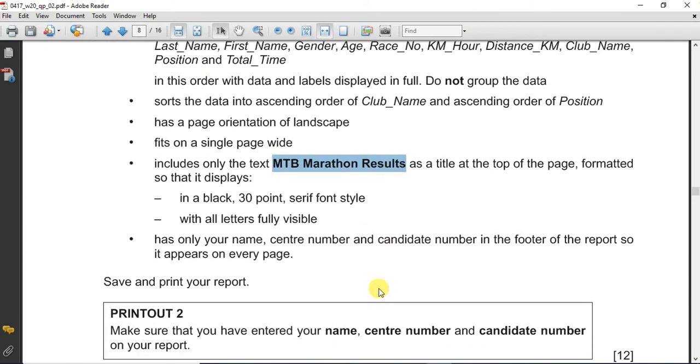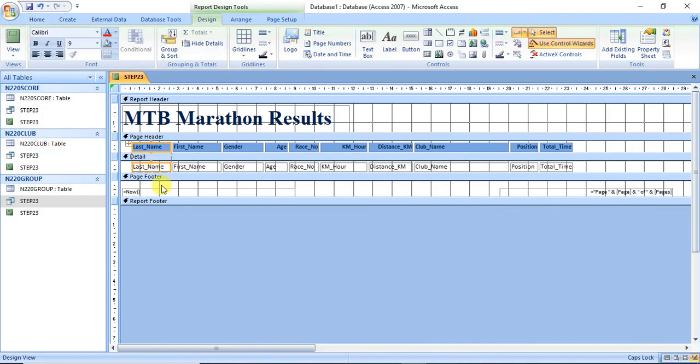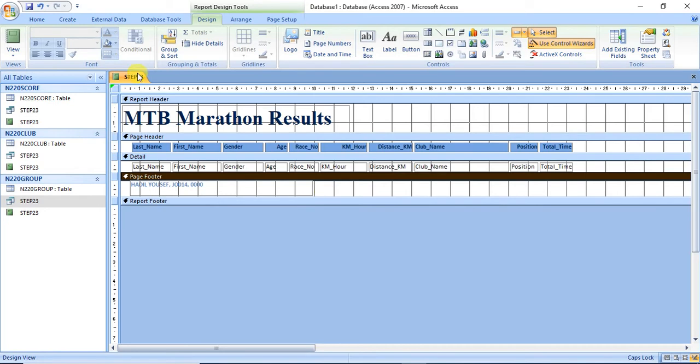Has only your name, center number, candidate number in the footer of the report. So in the footer of the report, it appears on every page. It will be in the page footer. Delete the other components, and I put a label here on the left, in the page footer. My name Hadil Yusuf. My center number and assumed candidate number. Now print preview.